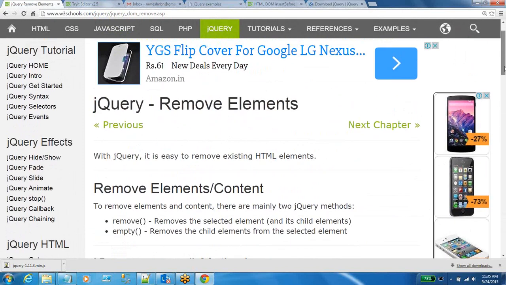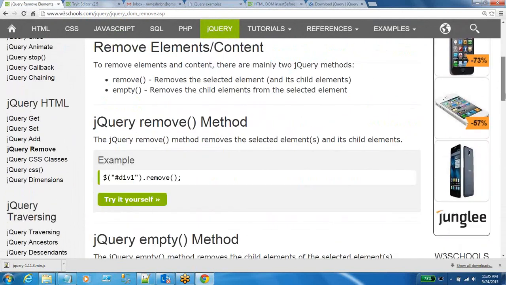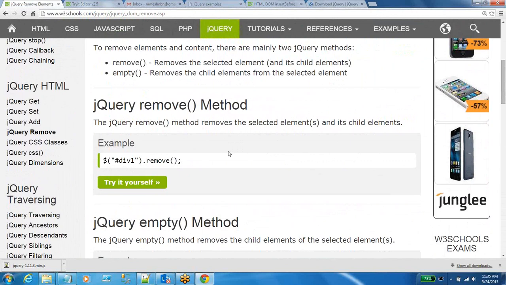So you can also remove some elements. Remove or empty. So you can directly remove a parent. You can directly remove any child.